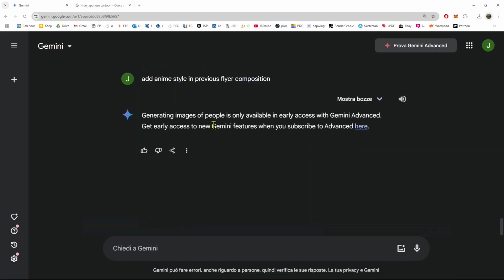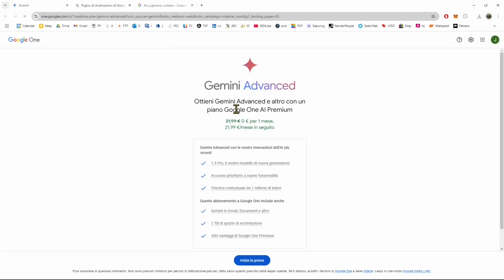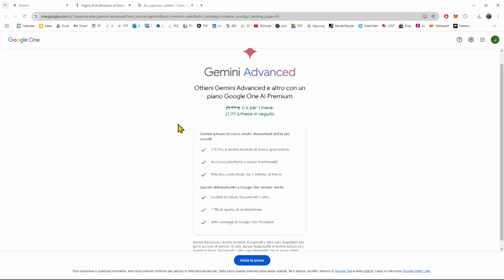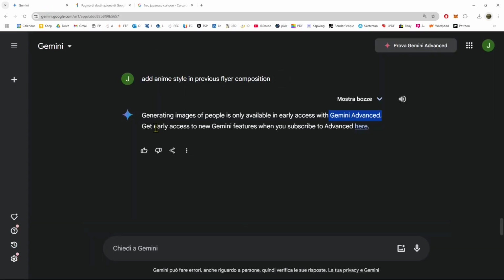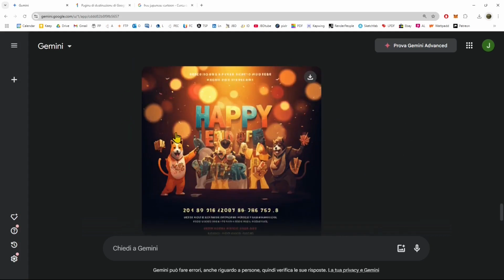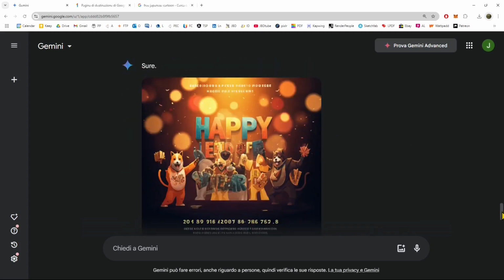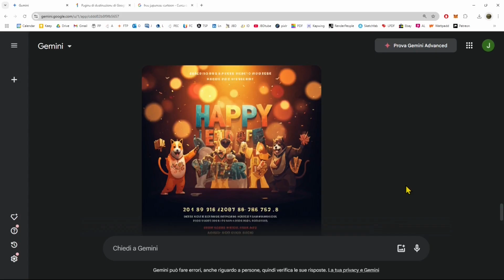And well, it's just telling me that I cannot generate images of people. So to have that, I need to go in the Gemini Advanced, but this is not free. As you can see, the first month is free, and then you have to pay like a monthly fee. So you can decide if you want to use more advanced features. So if you want to stop with the free version, it's gonna have of course some limits, but I think that for brainstorming this is good enough. So I'm gonna stop here for this guide.